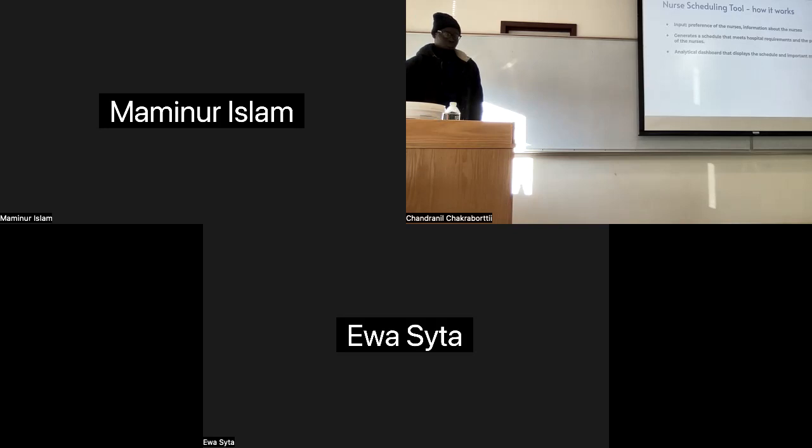The way our nurse scheduling tool works is we'll have input provided by Summer Health. These will include the preferences of the nurses, as well as information on the nurses, including whether they're full-time or part-time, and whether they're nurses who are in charge. Using that information, we will generate a schedule that meets hospital requirements and maximizes the satisfaction of the nurses using their preferences. Finally, we'll have a web-based analytical dashboard that will display the generated schedule and the important metrics that I described in the last slides.